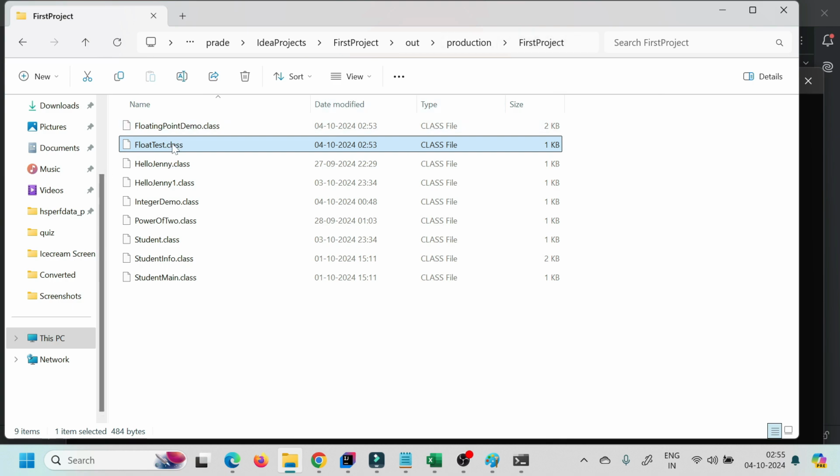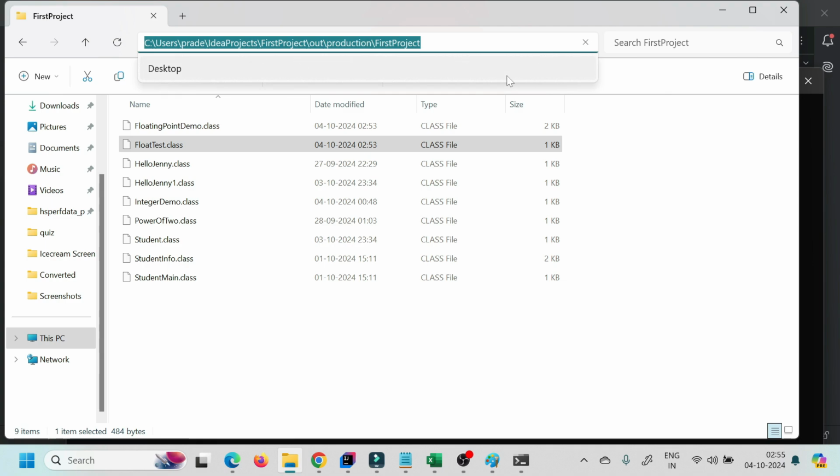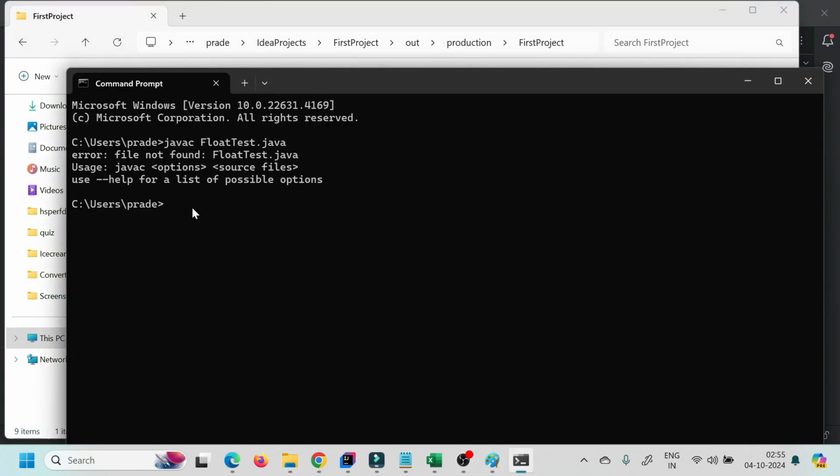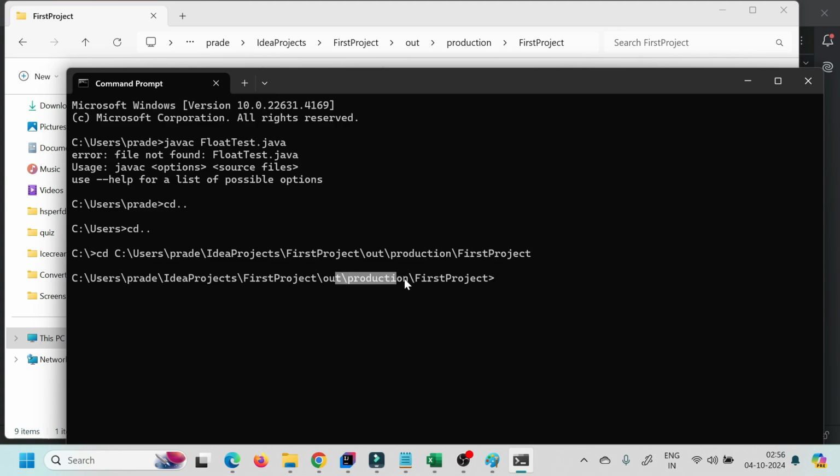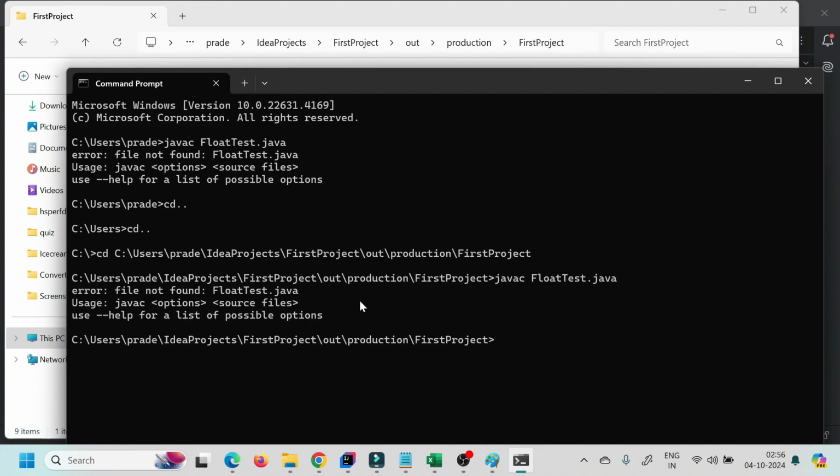My .class file is here. So you have to copy this complete path, Control C. Here we are out of this path and we have only the C drive, so CD and Control V, whatever path you have. Now my compiler can find the .class file, so now I can run javac on this.